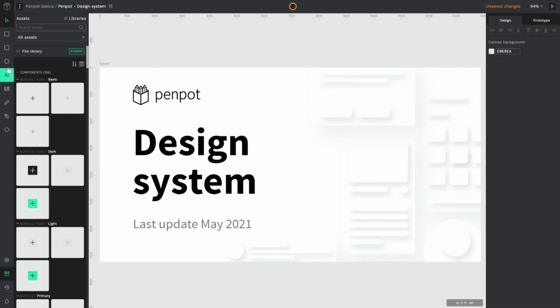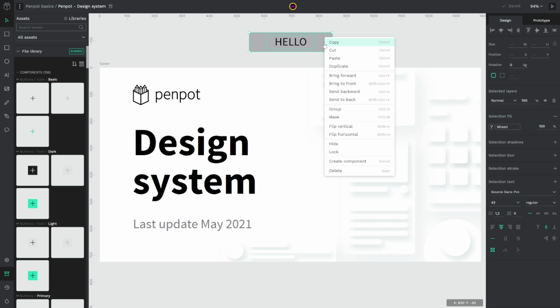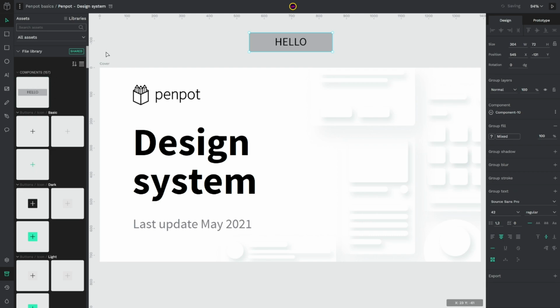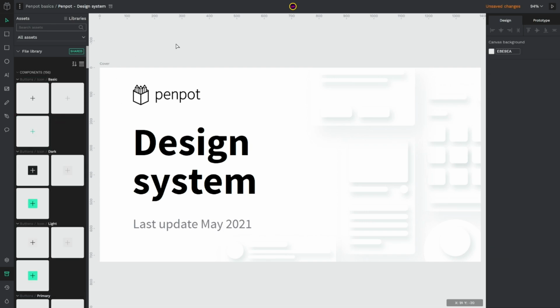For example, I'm going to make a quick button. I'm going to press K and scale the text, okay? Now I want to add this button to my components, so I only have to select all the elements, right click, and create component. Then, as you can see, I already added this component to my assets, and I can reuse it and create variants for my designs. Delete it, okay?